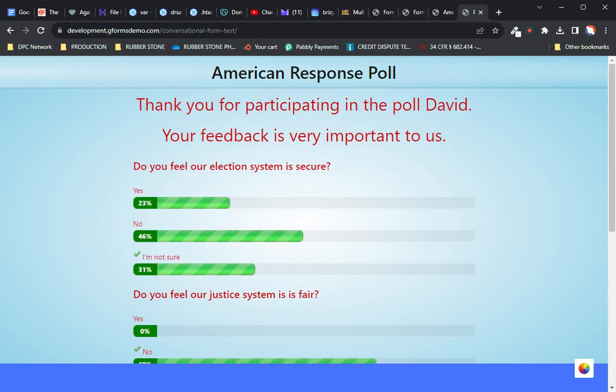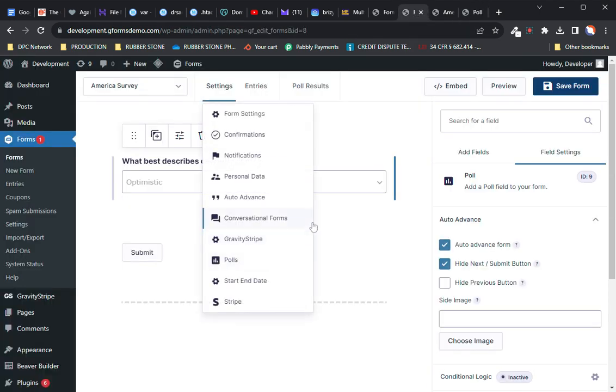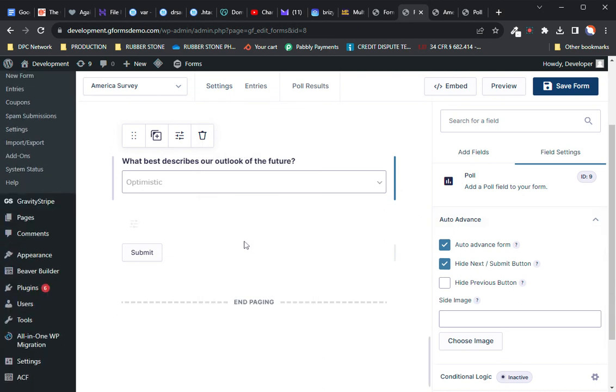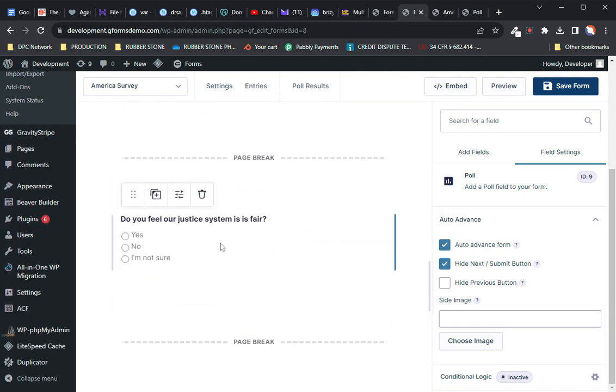Okay. Now, just to jump into our form settings, I showed you briefly that for each one of your questions, you have the ability to choose whether you want to hide the next button, auto advance, or hide the previous button. You'll see that there's also a side image option. That is because this does come with the ability to add a side image per question.